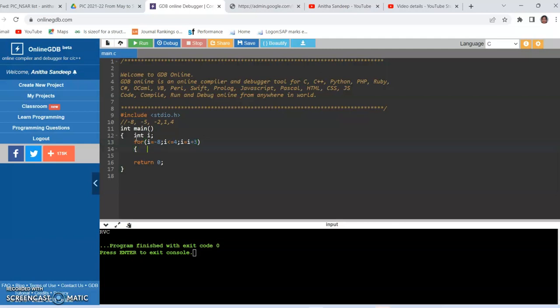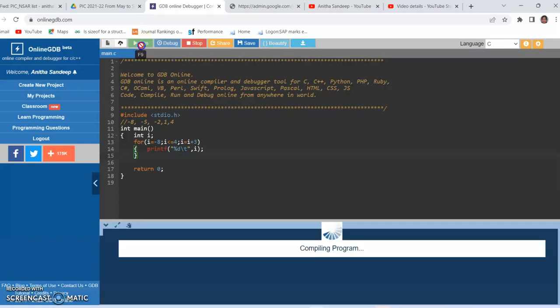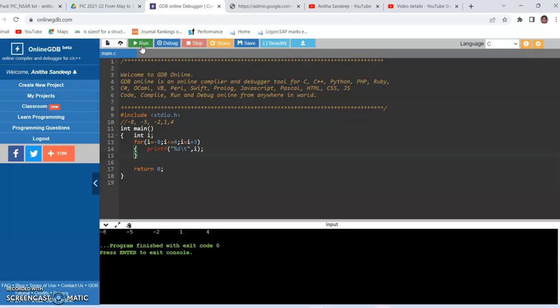So my body is printf %d \t. You can use \t or \n according to the requirement. And what I want to print is I. So this is the body of my loop statement. Let us run it and check. So you can observe -8, -5, -2, 1 and 4 will be printed.